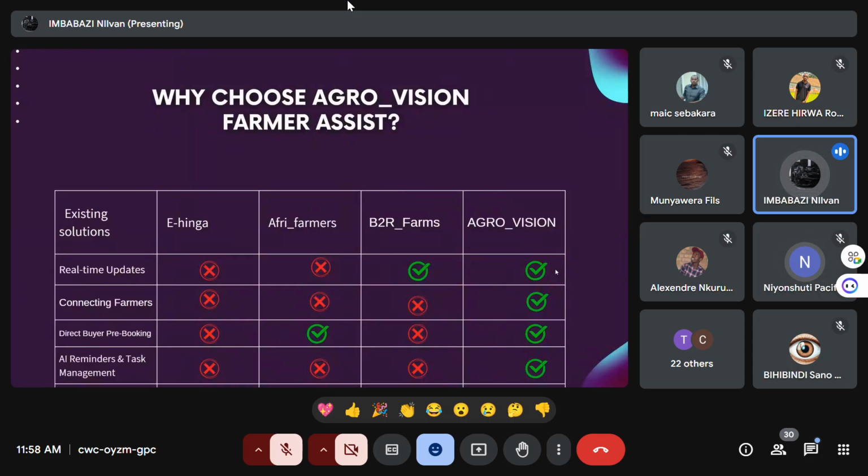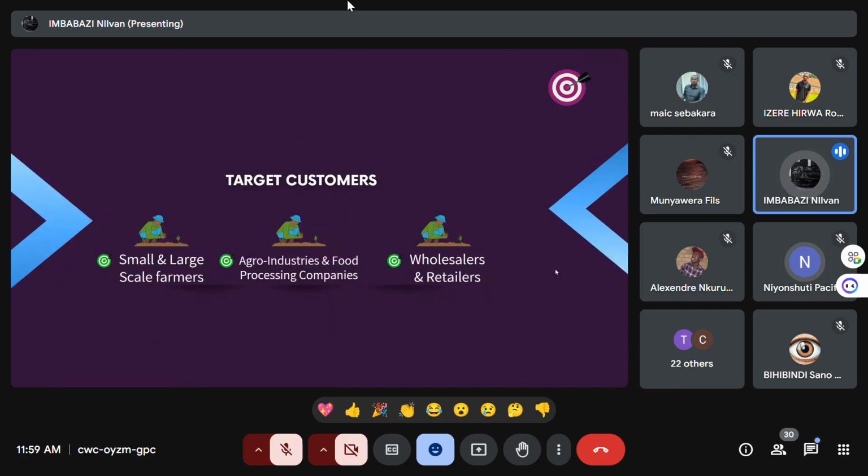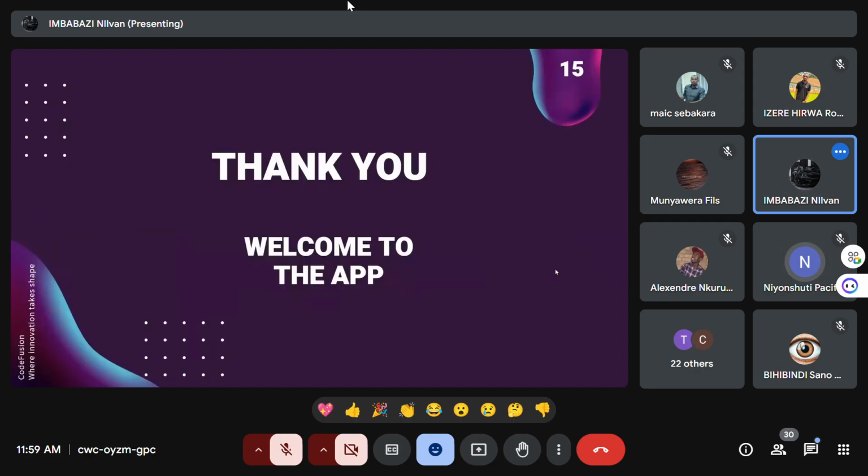You may ask yourself, are there not some existing solutions? Yes, there are, but why choose AgroVision Farmer Assist? It has real-time updates, it connects farmers directly to buyers with pre-booking, and also has AI reminders and task management. We are targeting small and large-scale farmers, agro-industries, food processing companies, and also hotels and retailers.